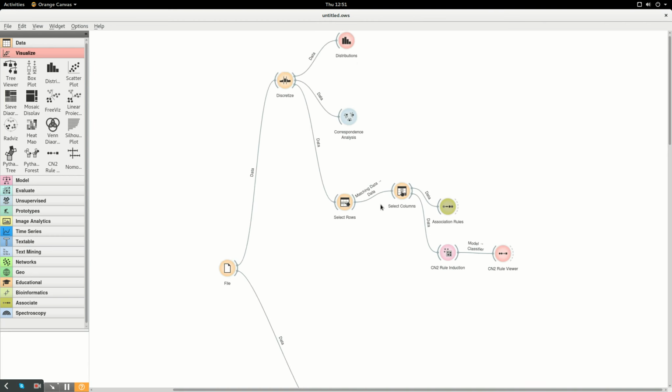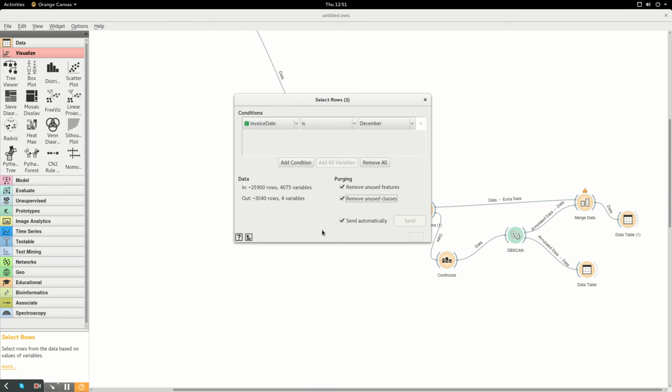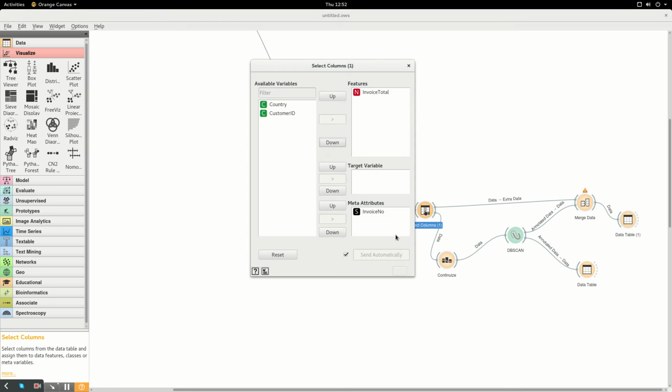And we're going to use the same program, go down, and we're going to do a very simple flow this time, which is actually pretty automated. We're going to, again, because of performance reasons, select just the data that's within December. That still gives us 3,000 data points. And from it all, we're just interested in the only numerical feature that we have, which is the invoice total.